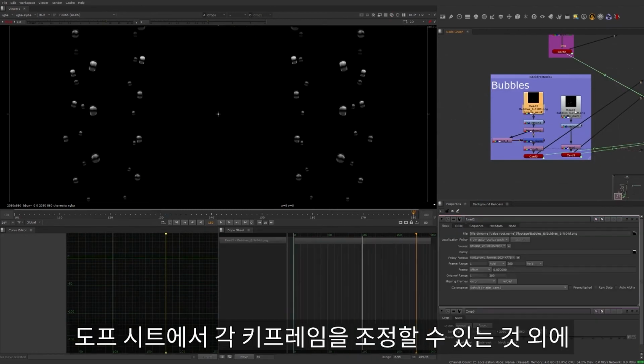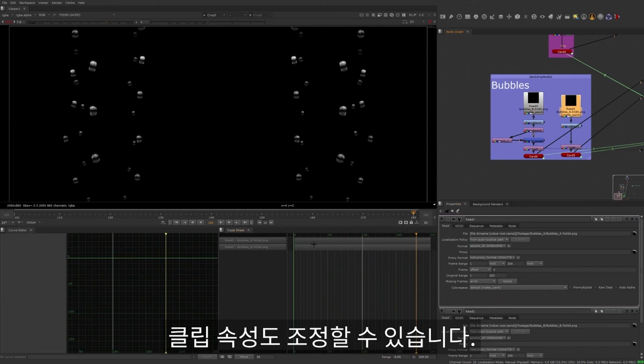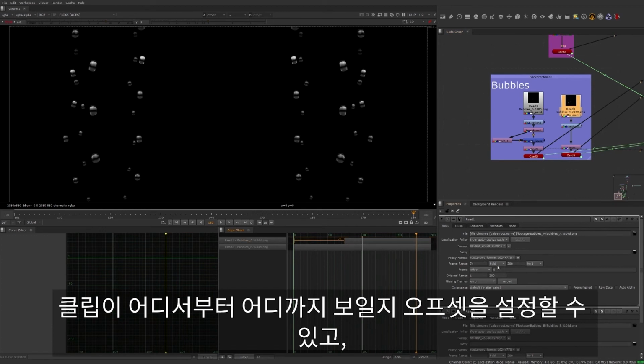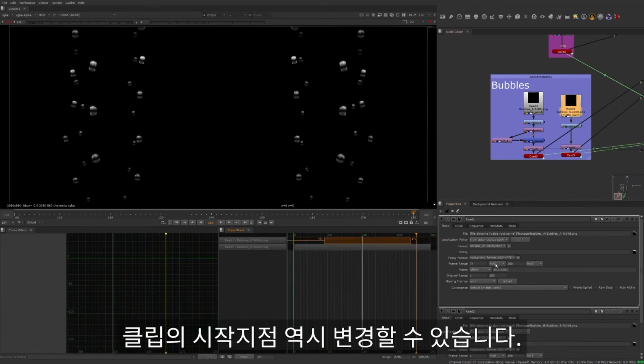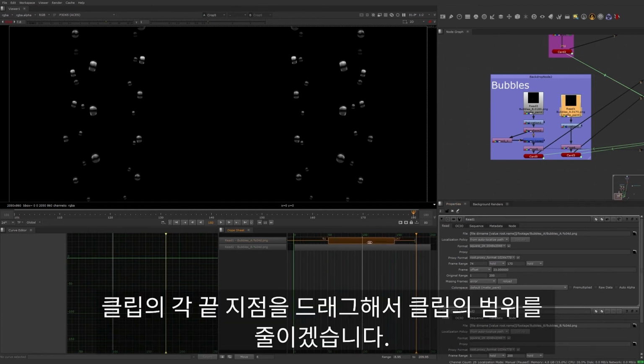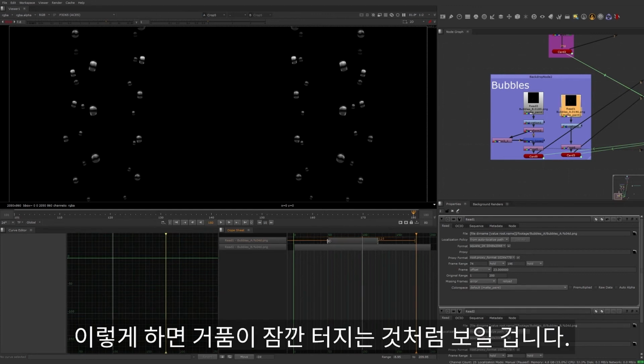Other than being able to adjust individual keyframes in the dope sheet, we can also adjust clip properties as well. We can change the frame range of the clip, change the offset where the clip will be visible, and we can change the starting point of the clip as well. Rather than having all the bubbles visible at once, let's shorten the clip range by dragging from the edges. This way it'll appear as a brief burst of bubbles.